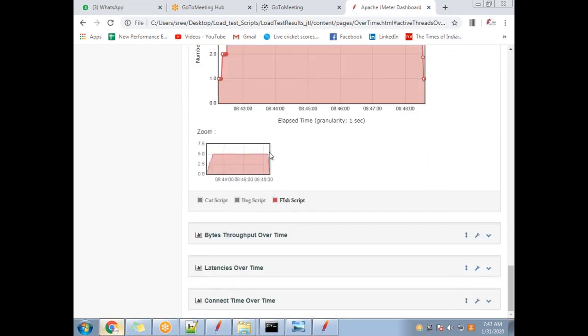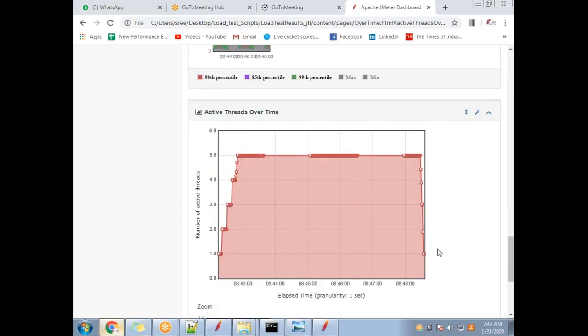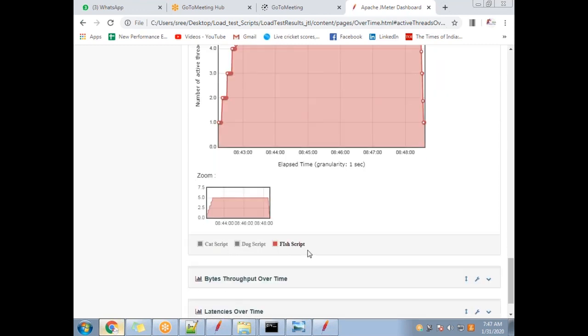Okay, and for the fish script, again we have executed with the 5 users itself. So this is the last test, if you remember, we have executed. We thought that 15, 10, 25, 45 users were very high. So we have executed the second test with only 5 users, okay, for each of them, for cat script, dog script, and fish script.